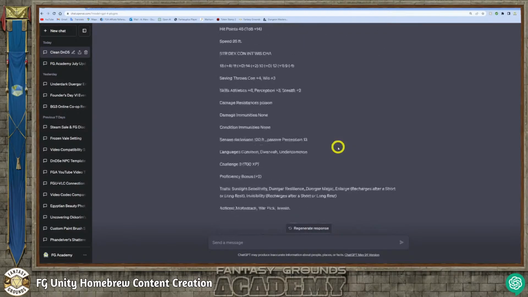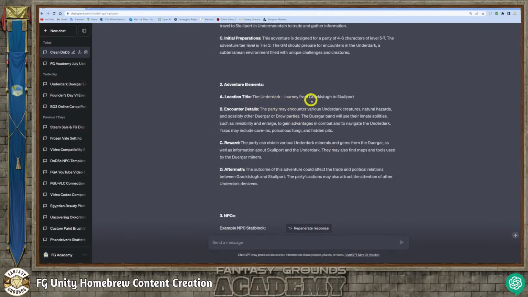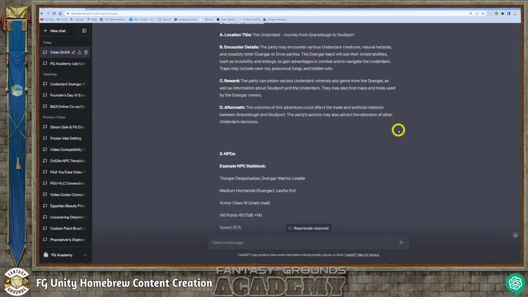So what we have here is they just gave us one example out of maybe 2 or 3 that you could do, but basically this location is the Underdark. This is the journey from Gracklestone to Skullport. So in the details, the party may encounter various Underdark creatures, natural hazards, and possibly other Dwergar or Drow parties. The Dwergar band will use their innate abilities such as invisibility and enlarge to gain advantages in combat and to navigate the Underdark. Traps may include cave-ins, poison, fungi, hidden traps.